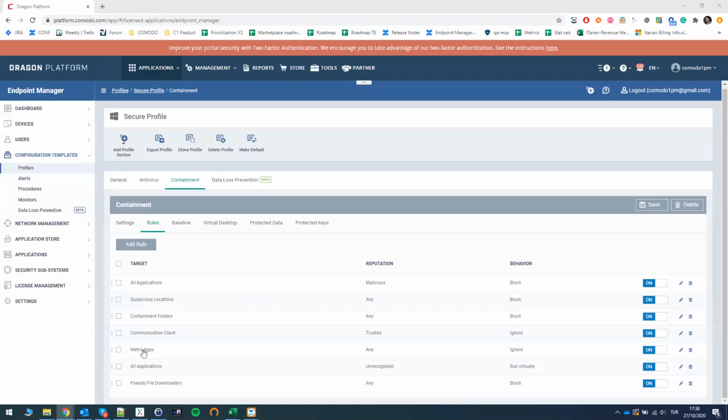Metro apps are basically applications which have touch screen capabilities and are also written specifically for Windows WinRT interfaces. So it's a type of application which uses the WinRT interface, basically.